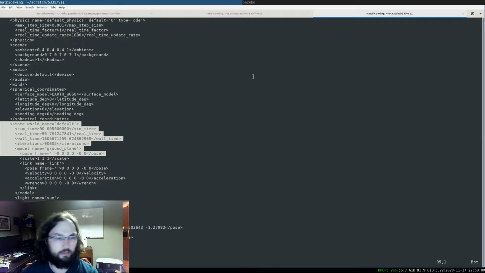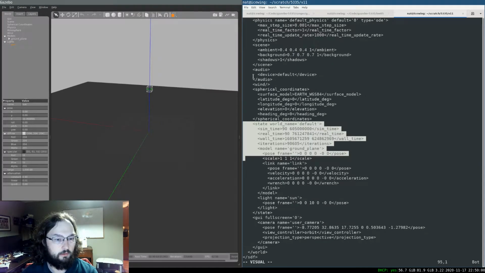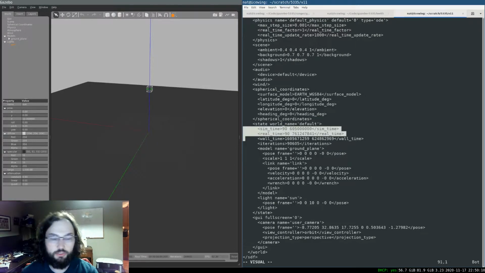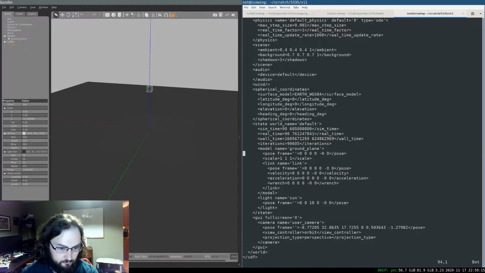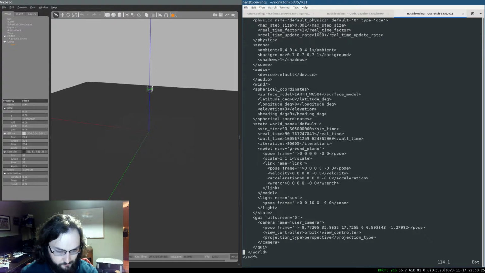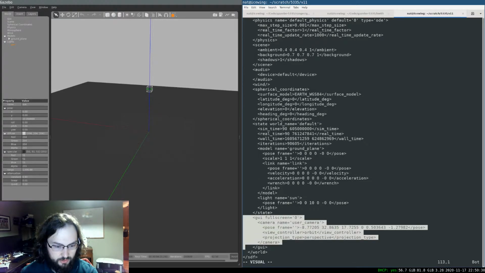And then hidden here, I can pull this off to the side just so that we can get the rest of this file. We end up with some information about simulation time that was saved off. So when we save the world, it's going to save simulation time. It's going to save variable properties of the ground plane, so conceptually the ground plane could have moved. And then it's showing the state of the GUI where the camera was. So when we save off a world from Gazebo, it's going to save all of this information.